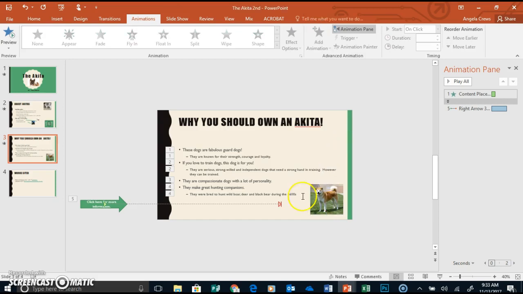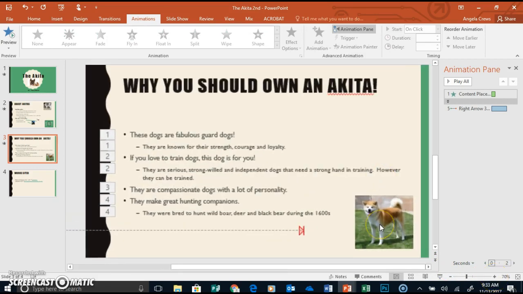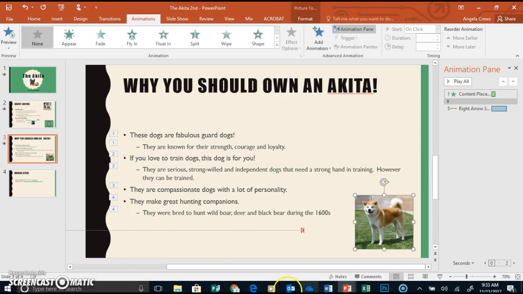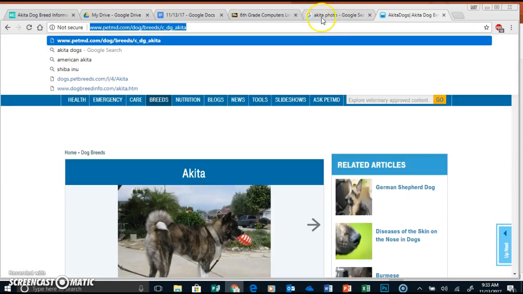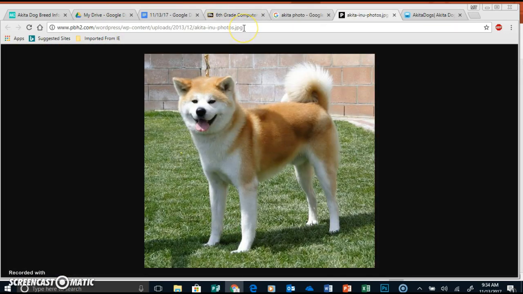Okay, so now my picture is animated and I have animated text, my picture is hyperlinked, and I have an animated shape. So I just need to cite my source for my image there. So I'm going to go here to Google. Remember, I used Google search, but this is not my website. I'm going to go to View Image. And even sometimes if it won't let me see it, that's okay. I'm going to highlight it, Control-C.